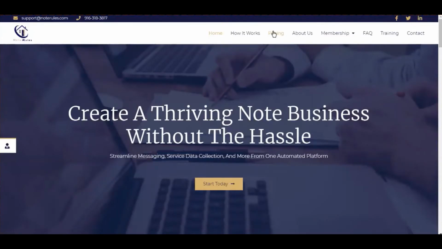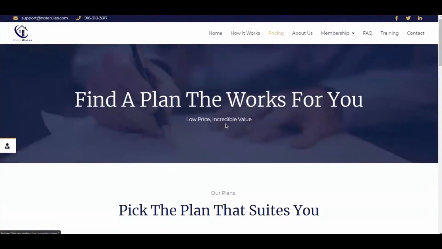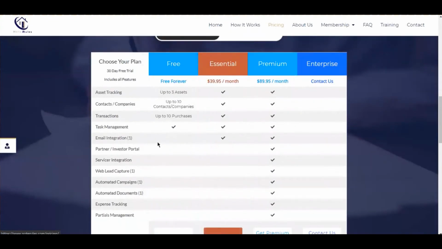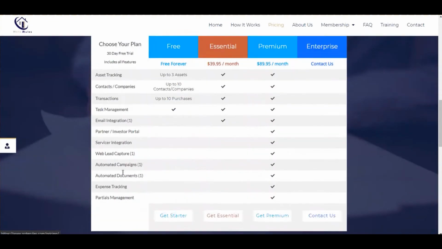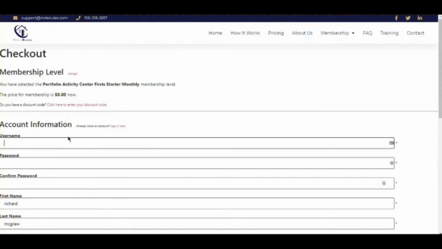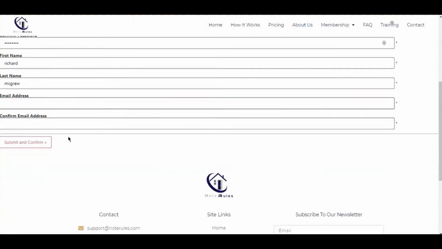We're at NoteRules.com. We click on the pricing tab, and then we scroll down to the plans table. You can see there are different plans depending on the features that you're interested in. Scroll down to the bottom, let's click on Get Starter, which is the free plan and helps you get going in your business. We start by entering a username, a password, our first and last names, and then our email address, and click Submit. This takes us to our membership confirmation page.